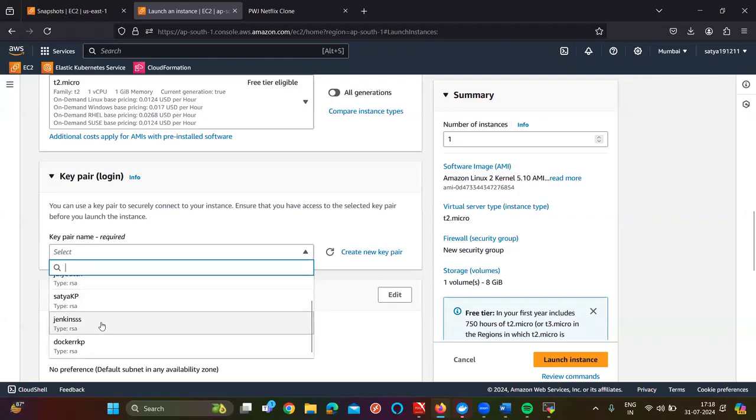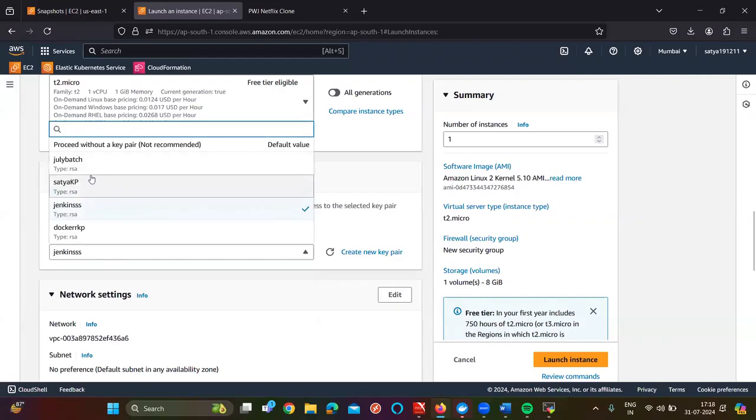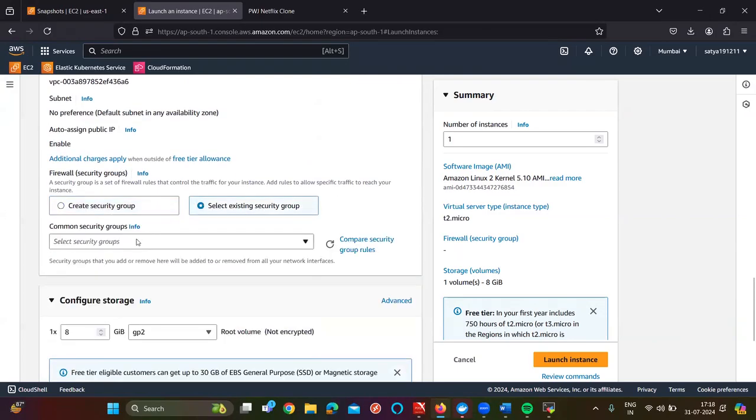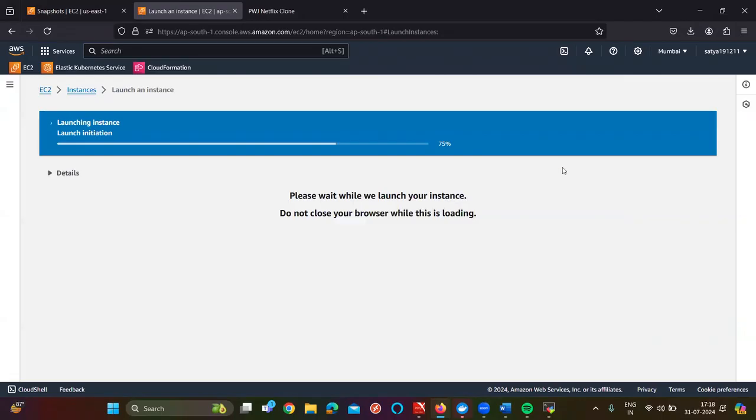Okay. So here I'm going to create some other key pair, which is completely fine. After that, coming to the availability zone, you can go for any availability zone. It doesn't matter. I'm going for the default availability zone with all the traffic. So click on launch instance.